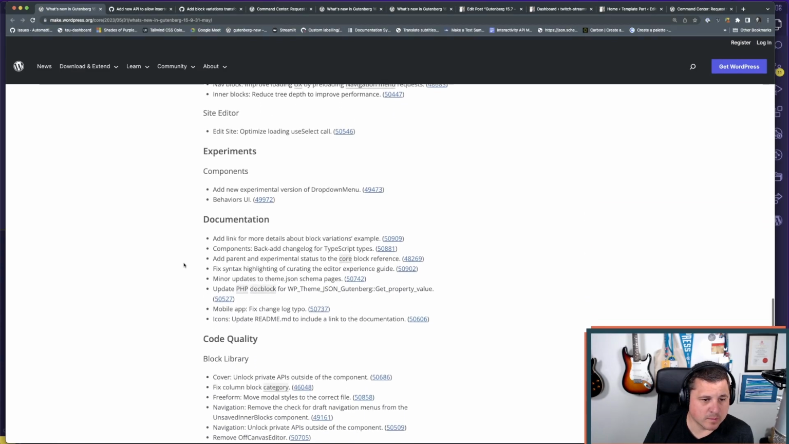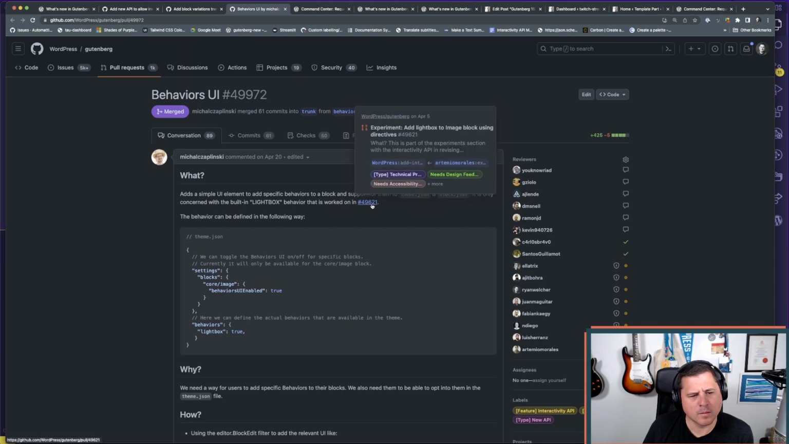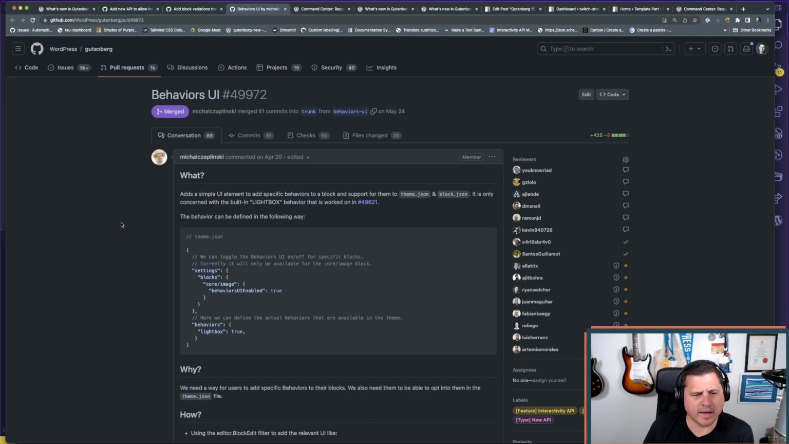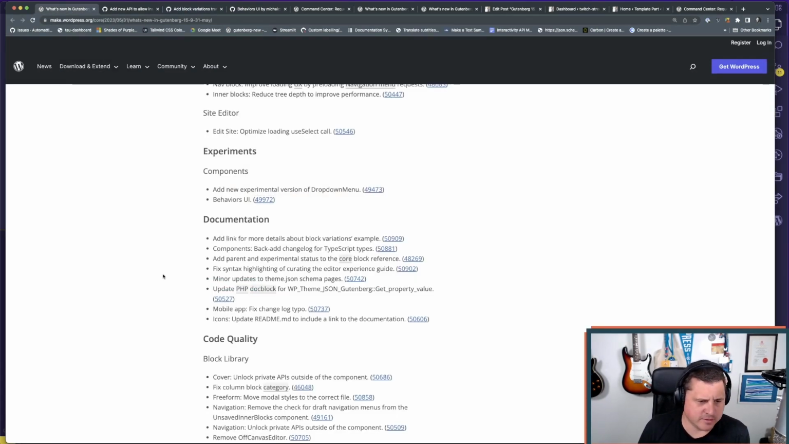Experiments. Behaviors UI. What's the behaviors UI? As a simple UI element to add specific behaviors to a block and support for them. Oh, that's cool. So this is the interactivity API. So the idea of behaviors is that there'll be some things that you can say, I want this to happen on my block, which is really cool. So I think that's what that's doing. It's adding that into things.